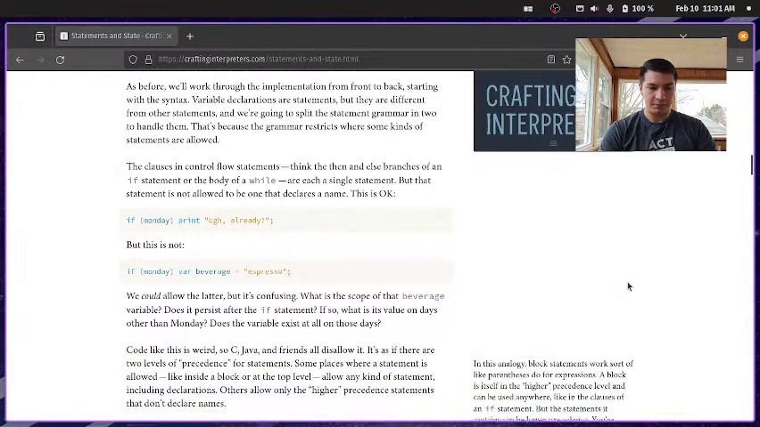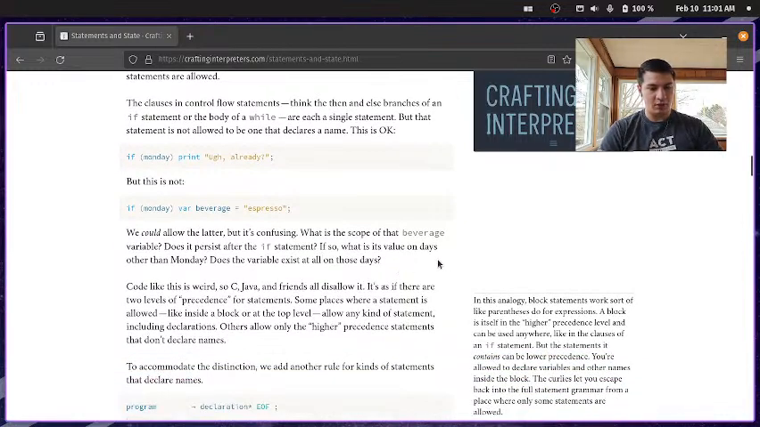This is okay. But this is not. We could allow the latter, but it's confusing. What is the scope of that beverage variable? Does it persist after the if statement? If so, what is the value on days other than Monday? Does the variable exist at all on those days?